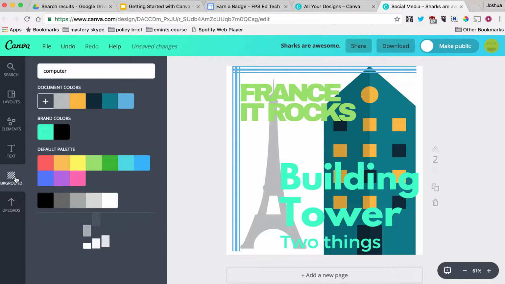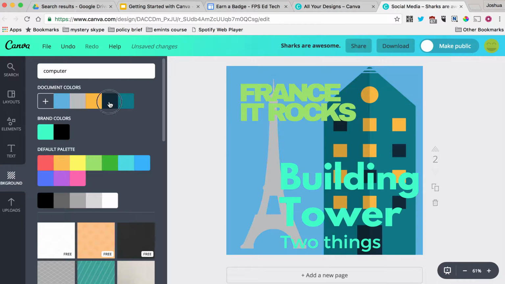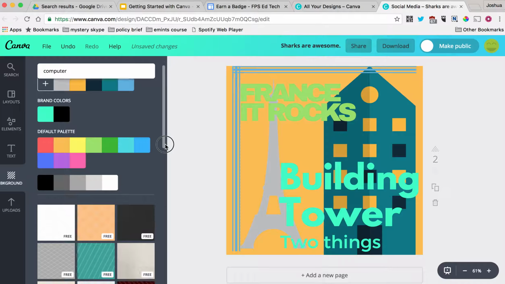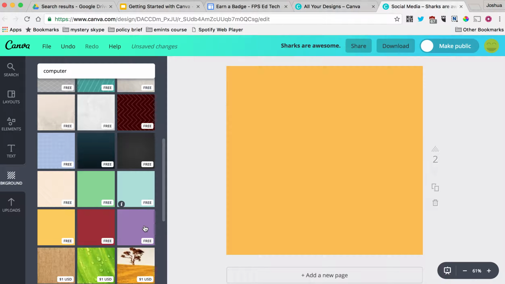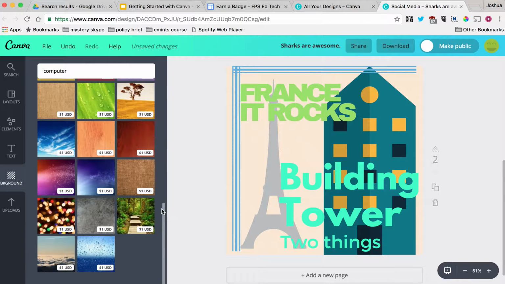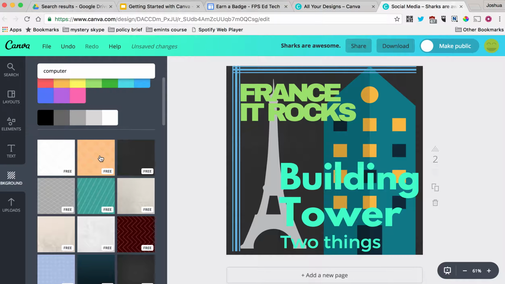The next one down here is background. So when you start throwing in backgrounds, you have the option of solid colors. You also have the option of the built-in background designs. And again, you are going to have the free stuff up here and the pay stuff down here. If you're me, you stay with the cheap things. You go like that. So here's my picture about France. It's finished. Really cool.